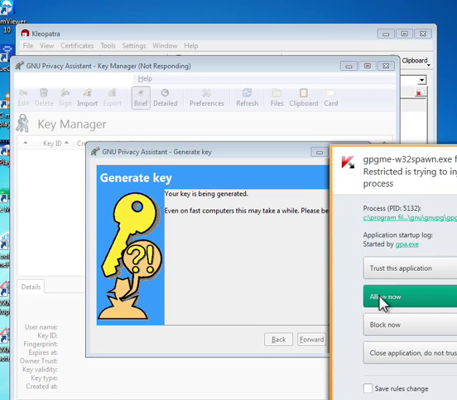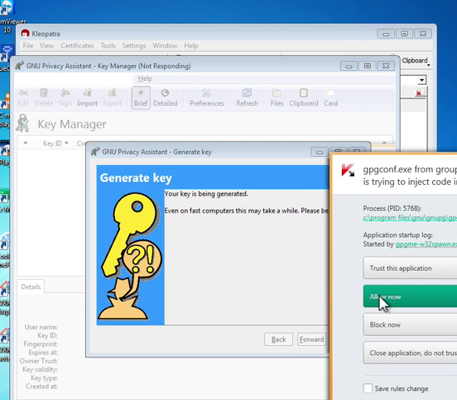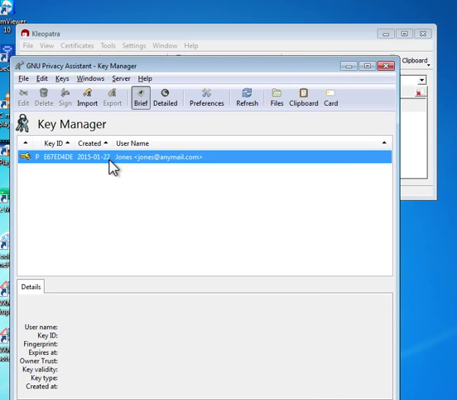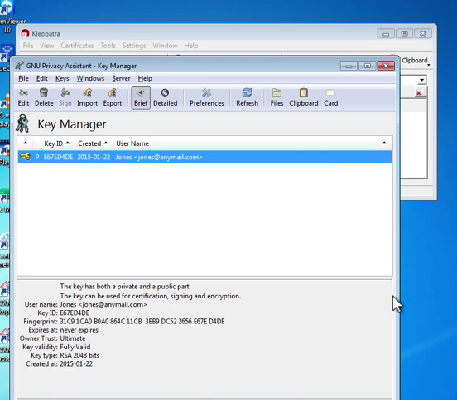Kaspersky is not stopping, because Kleopatra seems to need to do this. Right, so you've got your key now, okay? And once it's generated a key, which is very, very secure, you get that in your key manager. So the key manager makes the keys for you, which you can export, or if you've got a key, you can import it from there. So you've got your key with your email, and it says Owner Trust Ultimate.